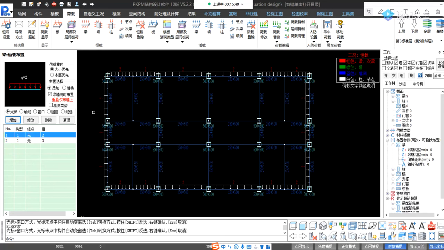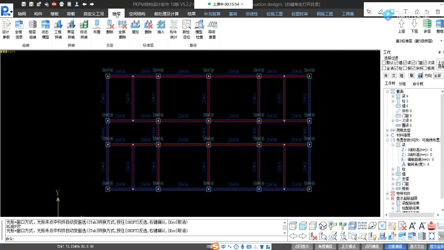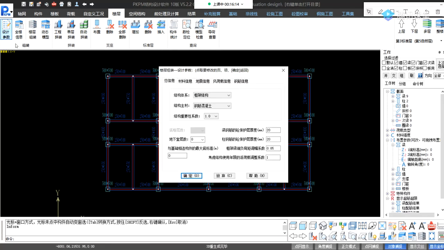Okay, after all the wall checks are okay, we go to what? We go to this menu, and this menu is to compose all the buildings, because we have built every standard layer, and the next step is to compose them together to make a whole building structure. And here the first one is to input some design parameters.